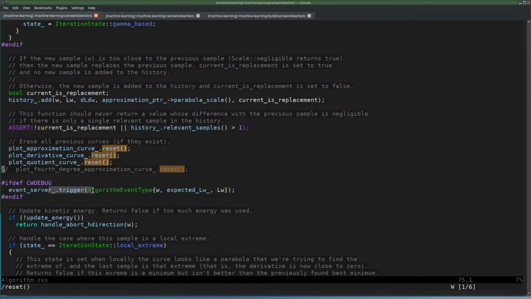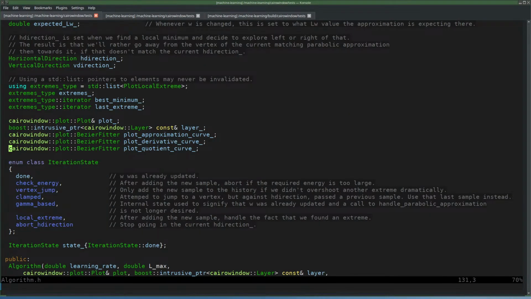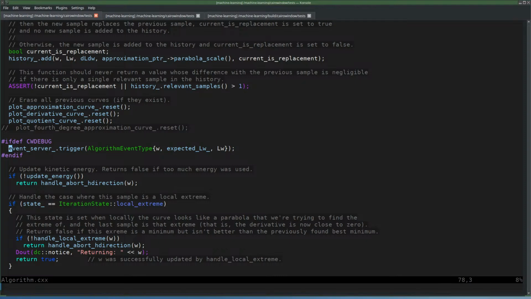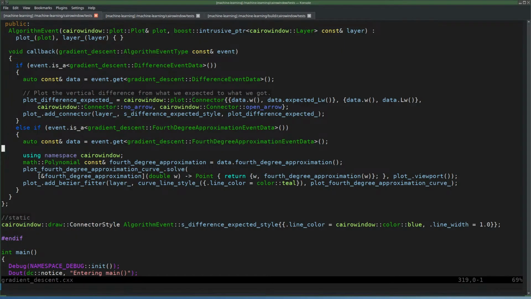So I can have it. I have a trigger here, but okay, that's a good question. Algorithm event type. Okay, no, I don't know. I think I have one callback. I have one callback and I need to access all of those actually, but definitely this one then for a start. The callback ends up in the gradient descent here.